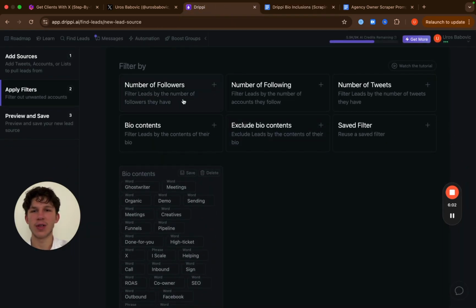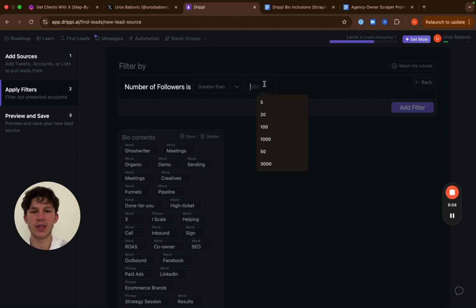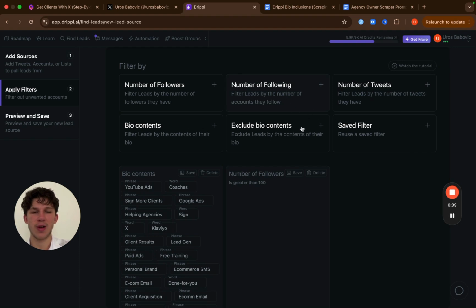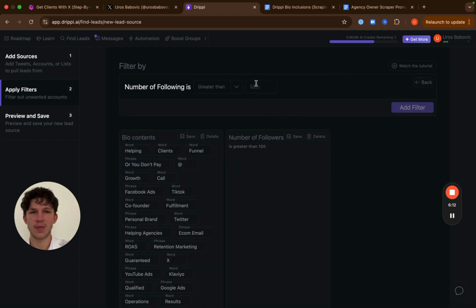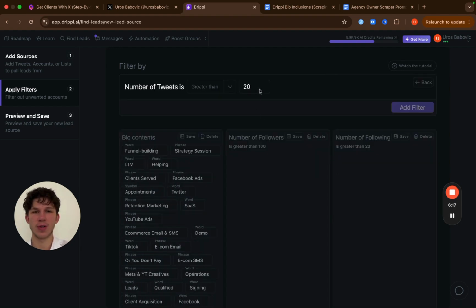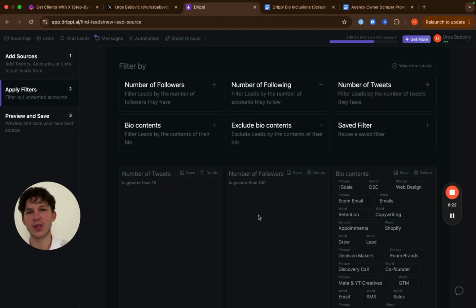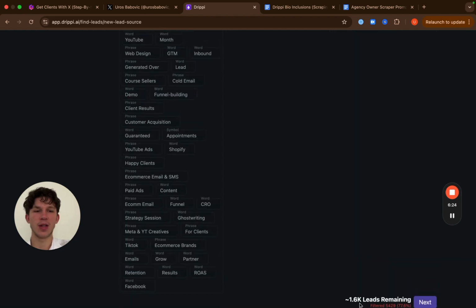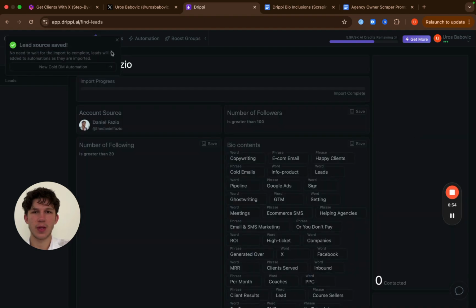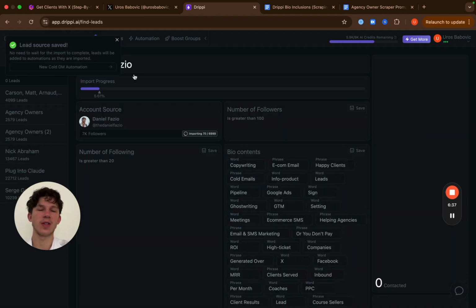Then the other thing you want to do is number of followers. You want to make that at least 100 just to get rid of all the bots. Number of following as well, I'd put 20. Again, this is just to get rid of bots and inactive accounts where people aren't tweeting. And then number of tweets, you want at least, let's say, 10. So the keywords and then filtering out bots just in case. Then it's left with 1.6K. So you just go next, and I'll just name it Daniel Fazio. Yeah, so that's downloaded. Then you can set up the automation.